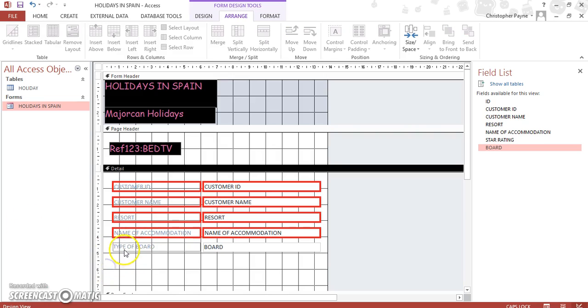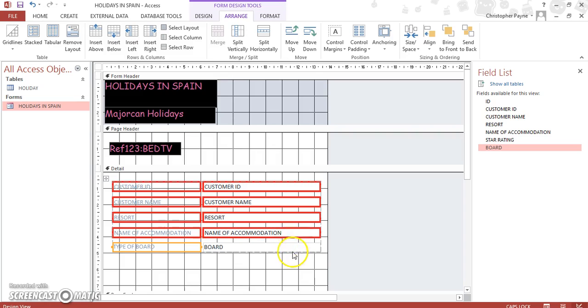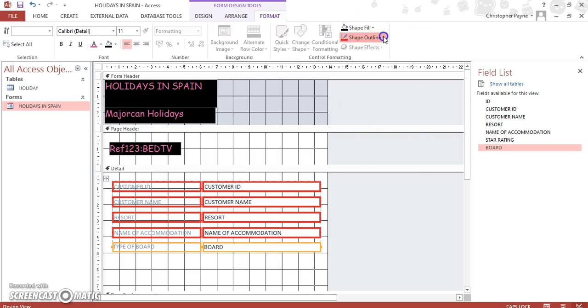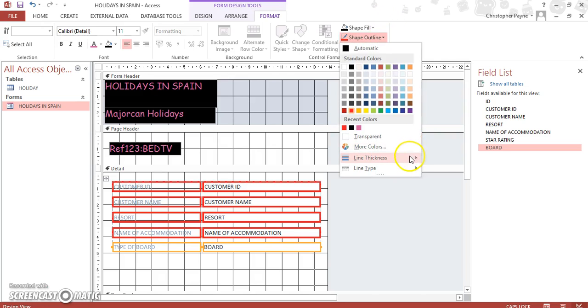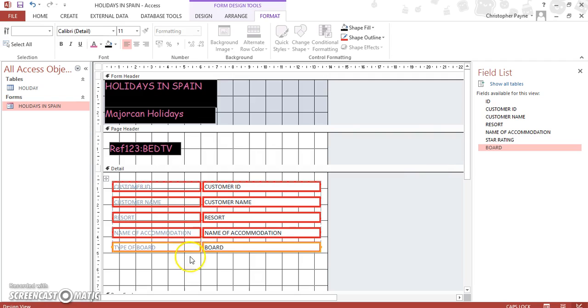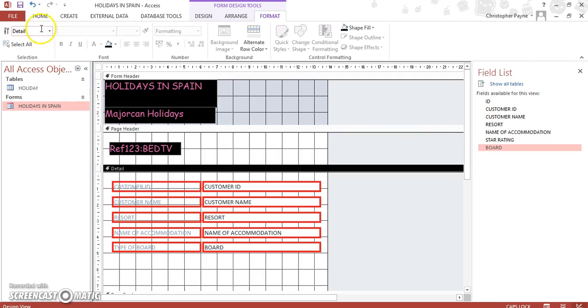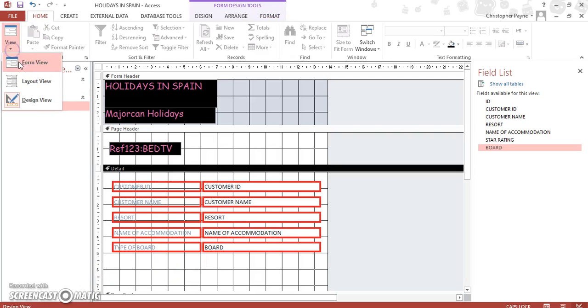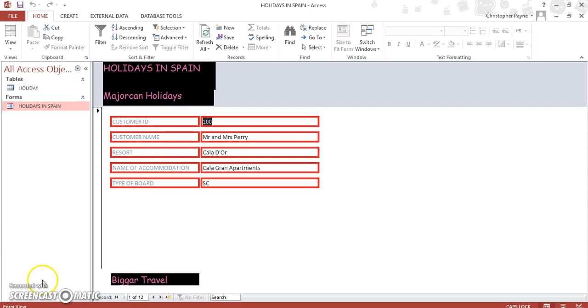Then we're just being consistent in our use of formatting. So your format, your outline, red, and our thickness, I believe was about there. So let's just look at our view, and there we go, it's all taking shape.